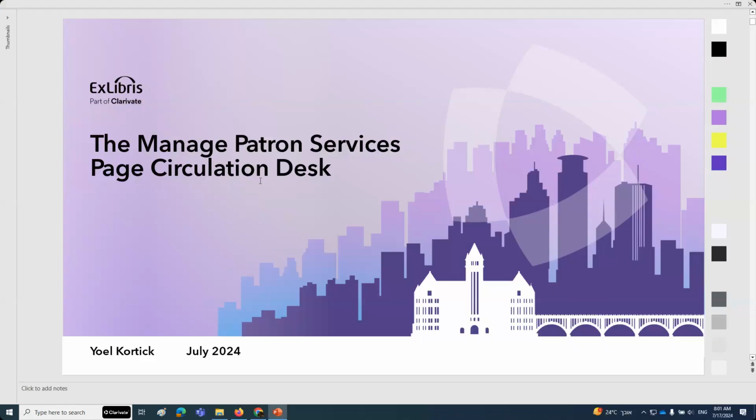Manage Patron Services Page Circulation Desk. This is part of the ALMA 2024 Roadmap Series. I am Yoel Kortic, Senior Librarian at Ex Libris, and we're joined also by Mr. Baruch Picard from ALMA Product Management. Baruch, thank you for taking time out of your very busy schedule to join us.